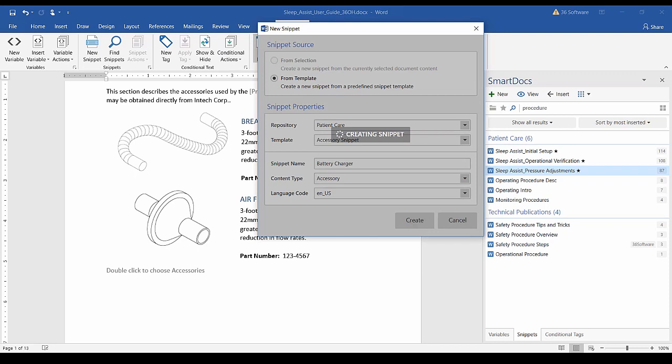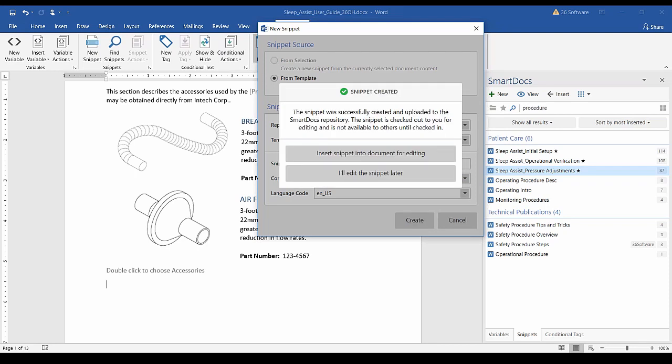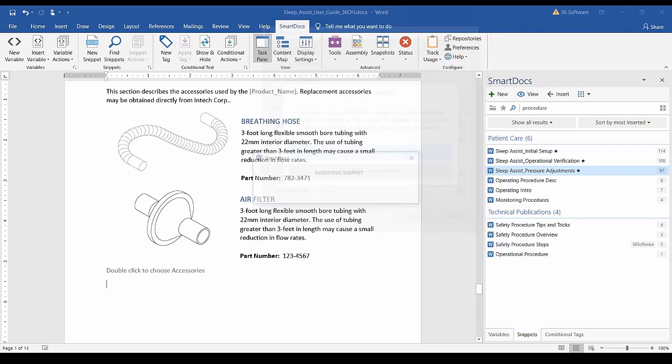So what's happening is SmartDocs is creating the snippet for us. It's been created and it's been uploaded. It has a name, it has metadata. But obviously it's not ready for anyone to use, so it has not been checked in. So it's checked out to me and won't be available to anyone else until it is checked in. Now I have two choices. Am I just creating a whole bunch of these and I'm going to deal with them later, in which case I could select this, or do I want to insert it and edit it now? So let's go ahead and do that.